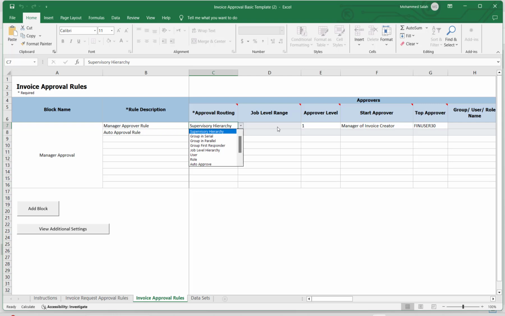Sorry. So which type of approval routing are you going to set up for this AP invoice approval? Again, it depends on the business requirement. Some of them are by specific users, by specific rules. I will follow the supervisor hierarchy. I will make a group in serial, a group in parallel, whatever, a first responder. So I have to define the approval group to pass it here, or I will follow the supervisor hierarchy. I will select supervisor hierarchy.